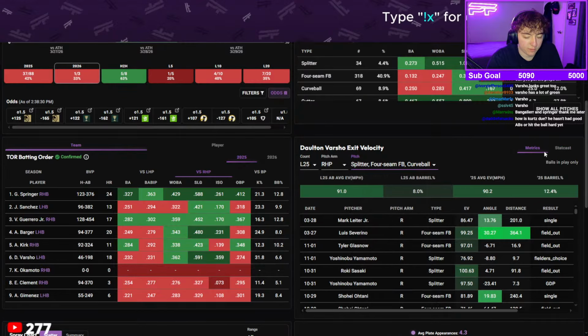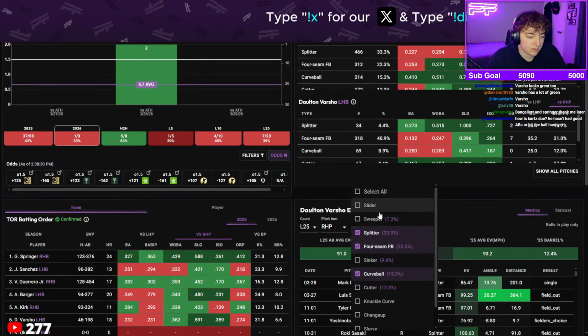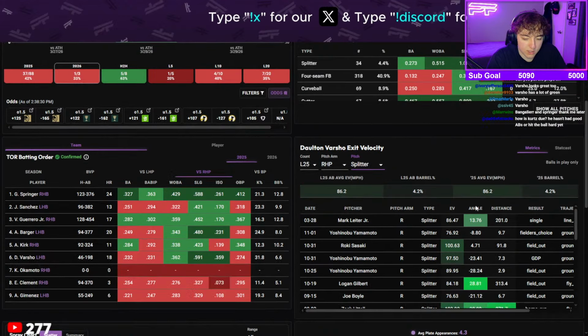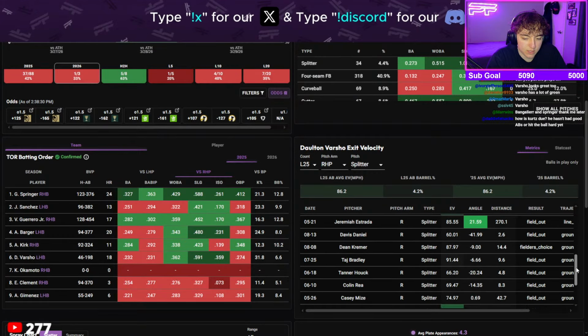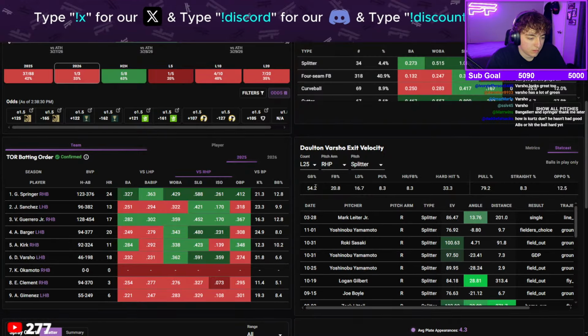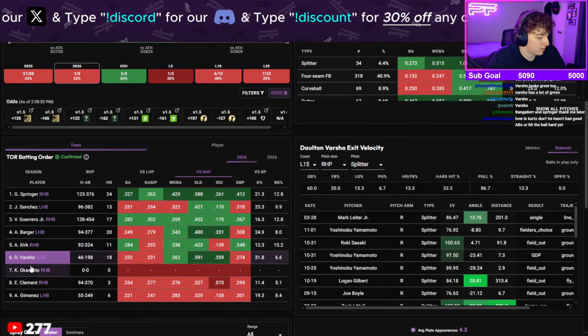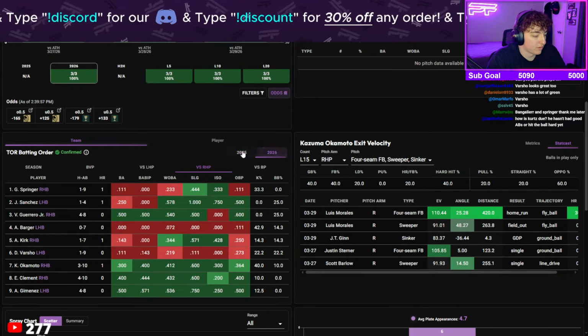I think you just have to wait for him to get hot this year. Let's just check splitter, just out of curiosity. Yeah, 2 homers. That's why he has such a high ISO. Only 20% fly ball. Again, a lot of the data was from last year.